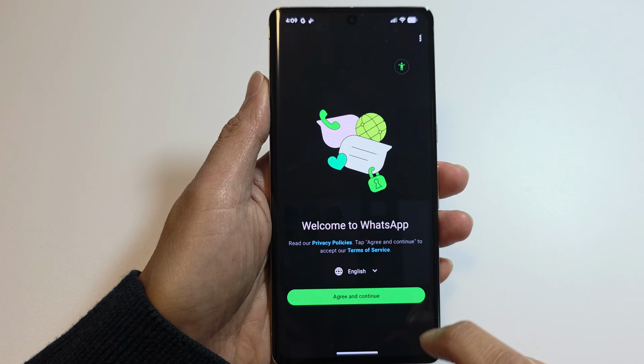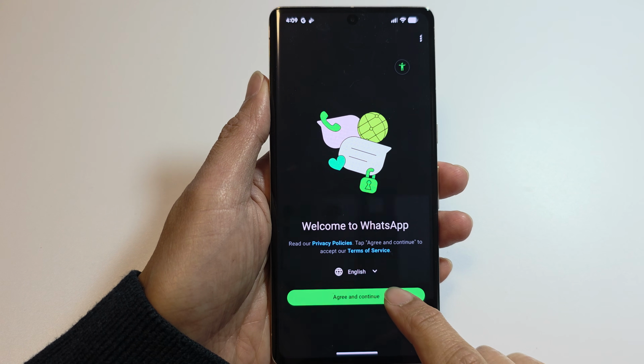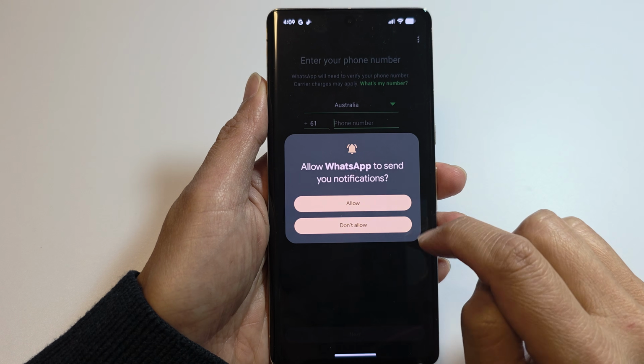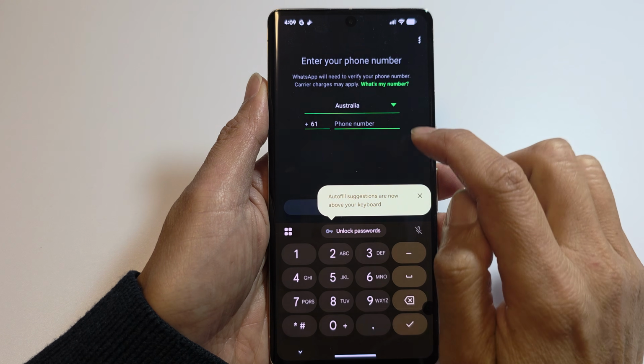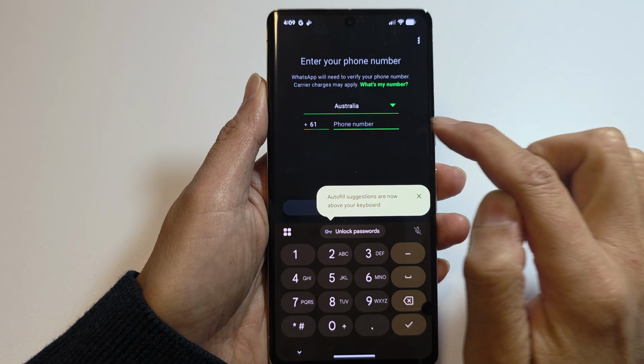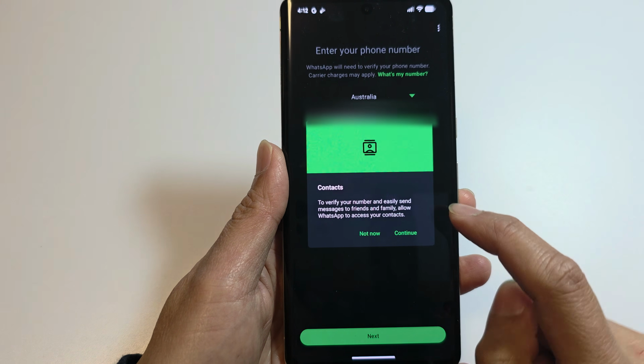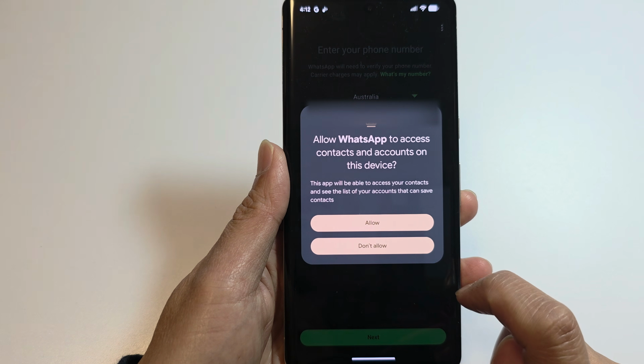Then select your language and tap on agree and continue. Next, you need to put in your phone number, so tap on allow. Then enter in your SIM card phone number. Okay, so put in your phone number and tap on next, then tap on continue.